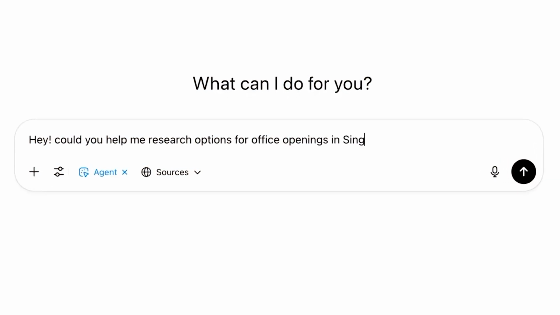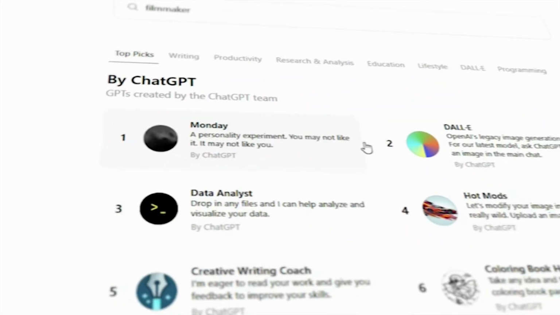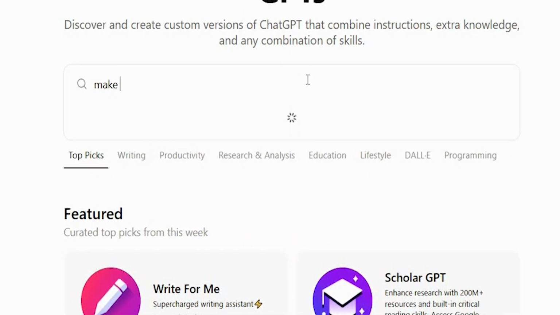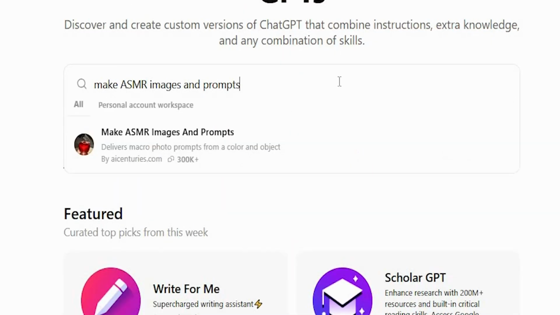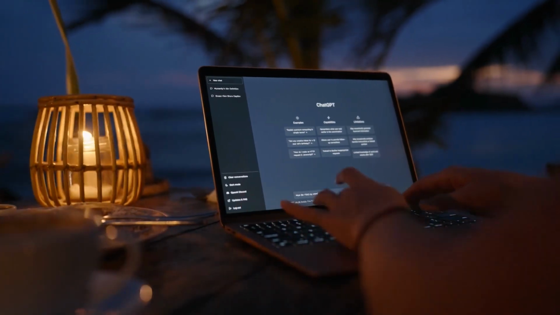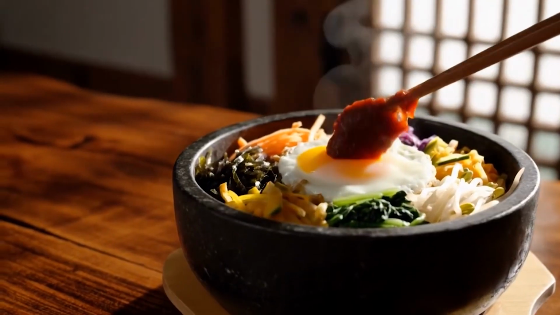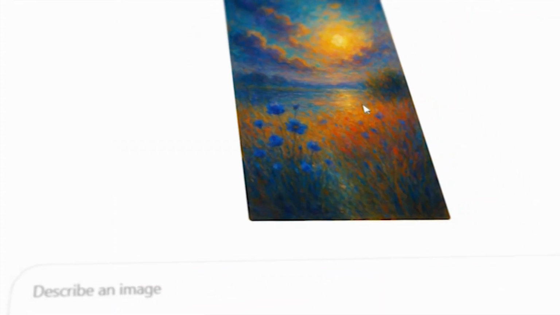We're going straight into a powerful custom GPT designed specifically to act as your personal ASMR art director. You can find it easily by searching for Make ASMR Images and Prompts in the GPT store. Let's open it up. What makes this particular GPT such a game changer is that it completely removes the hassle of writing complicated prompts. This GPT has expert-level prompt engineering built in. It thinks like a combination of a food blogger and a filmmaker, always aiming for perfection. You can ask it for virtually anything you can imagine.